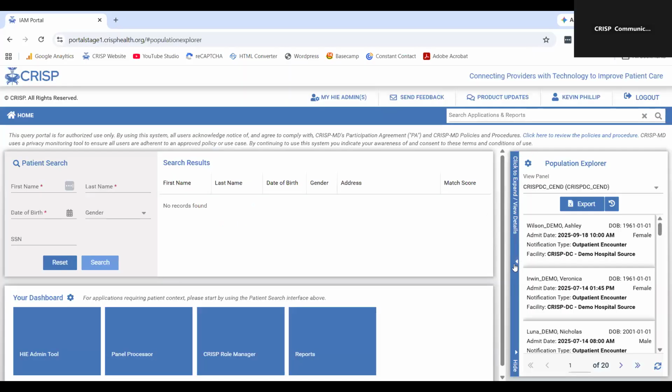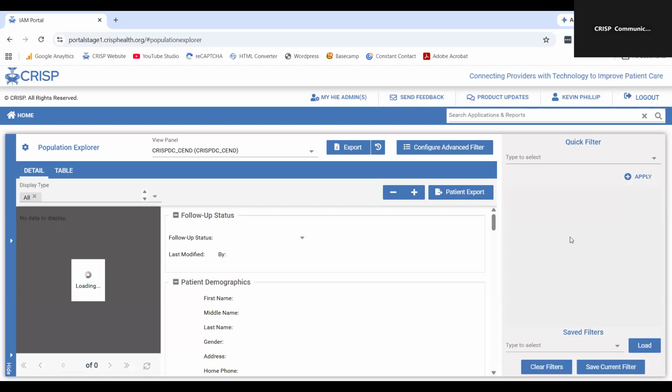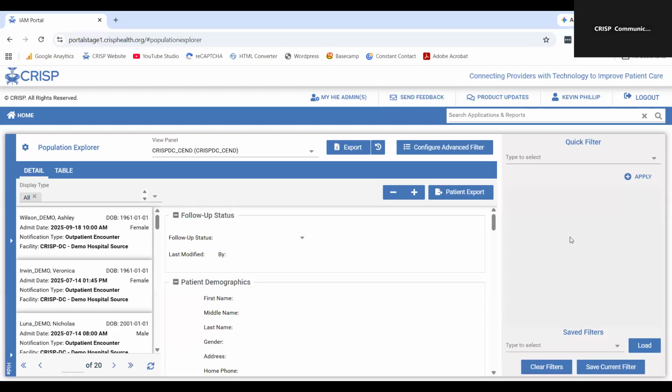All right, so let's go to the expanded view and you can start seeing how useful the Population Explorer tool can be. So what happens when you hit the expanded view is you will notice that these notifications move to the left side of the screen, and then this middle section with a lot of details appeared. We call this the detail tab, and then we also have another tab that is a tabular view or a table view of these notifications.